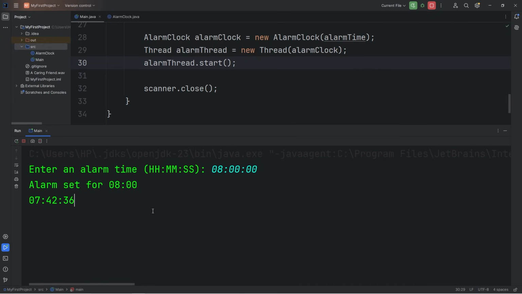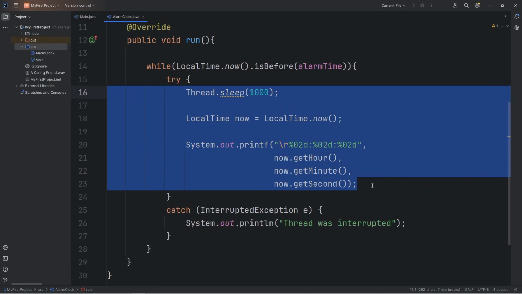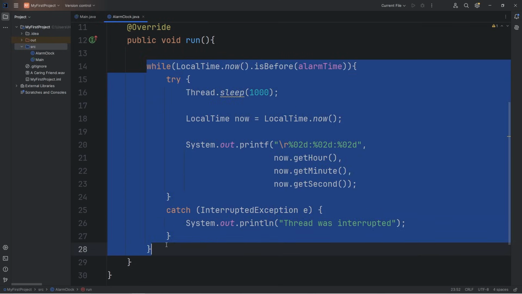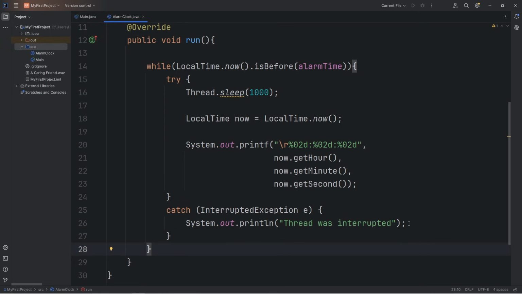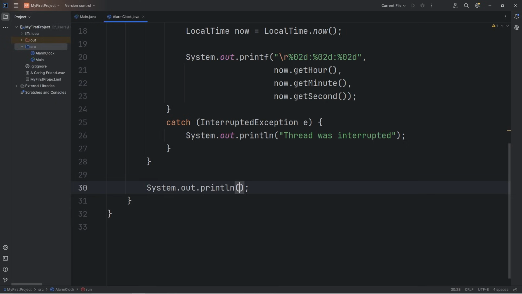Yes, it does. You can keep this code the way it was before, but I like it a little more concise. Alright, our while loop is done. Once we escape the while loop, that means the local time is our alarm time, or past our alarm time. So, for testing purposes, let's output the following.